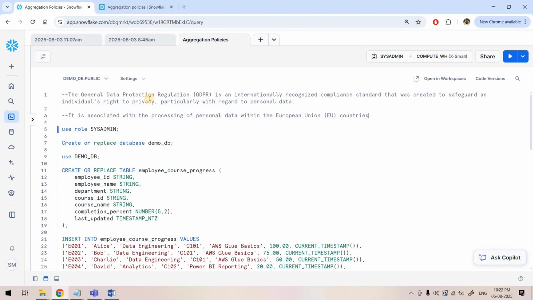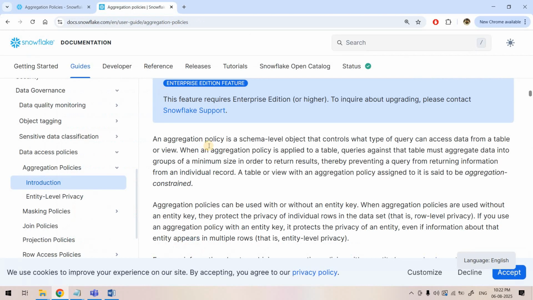And in this kind of data governance process, there is a very interesting feature of Snowflake apart from general column masking or row masking, and that is aggregation policies, which can surely help us. And in this video, we are going to explore that in detail. So what is an aggregation policy in short?